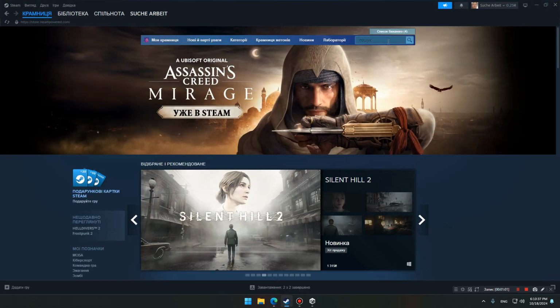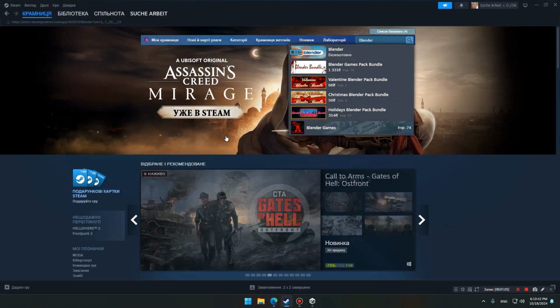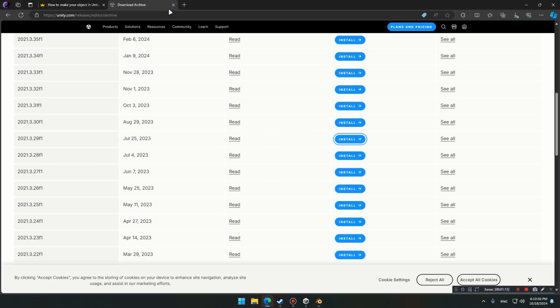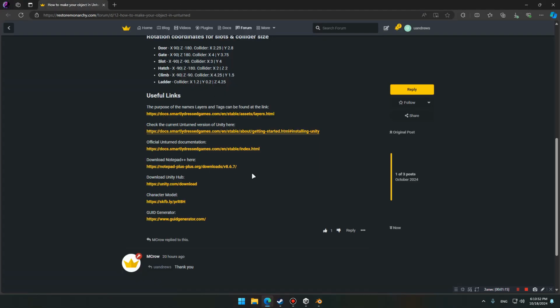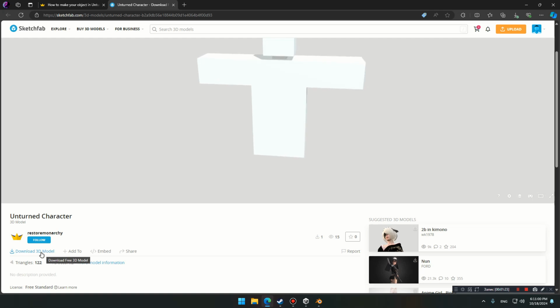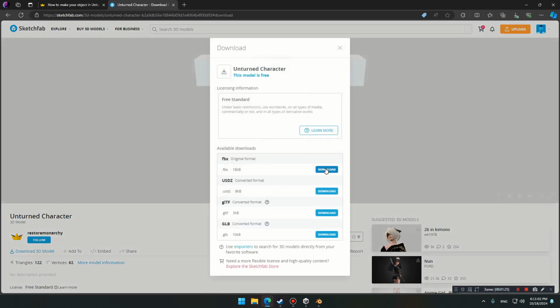Now go to Steam, find Blender. Install it, it is a free program. To understand our model size, we must download the character model for Unturned. Go to our site, click on this link and download. Click on the download button and download as FBX.